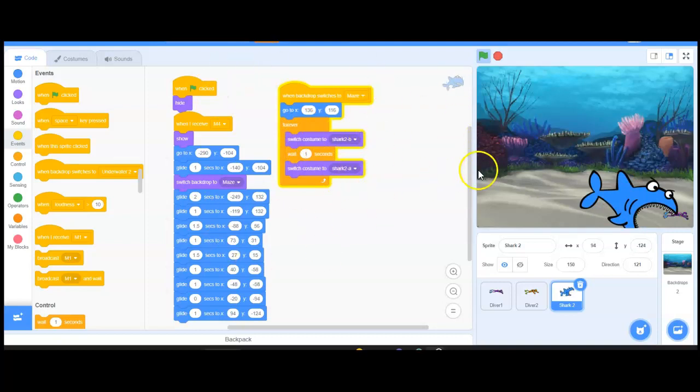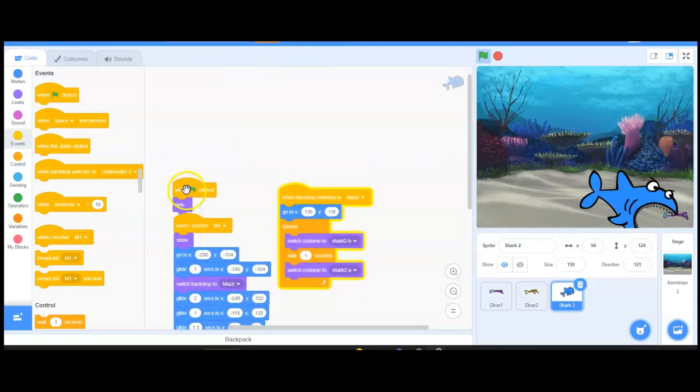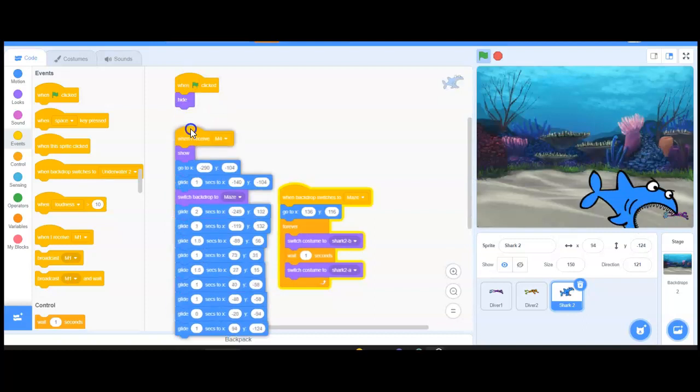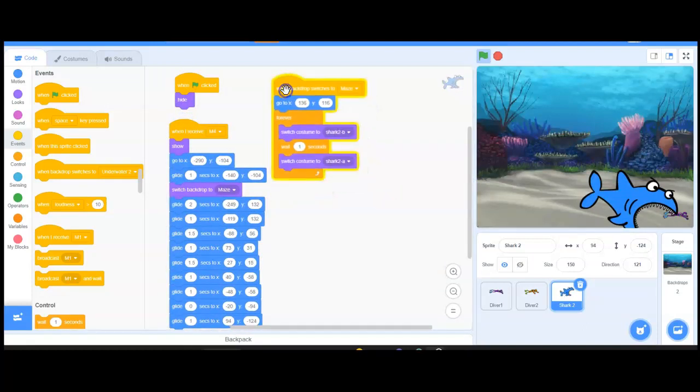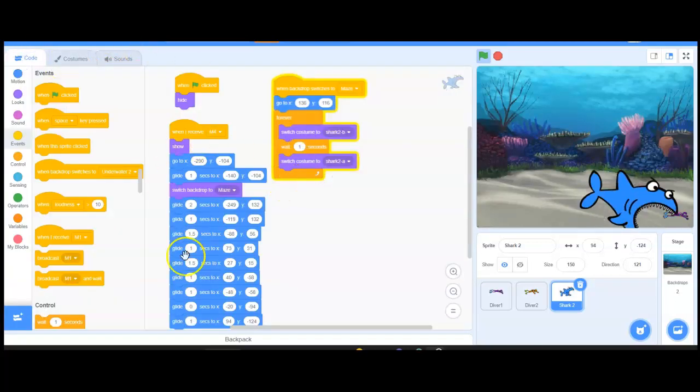This is how it should look completely. I'm going to scroll down. So that's how you should have your sprites, which are considered Diver 1, 2, and Shark. I want to make sure we have that complete. So then eventually we'll get to costumes and changing colors and doing all that good stuff. But for right now, I want to make sure everyone understands that we have to get this coding correctly and completed in order for us to move on to the next process.